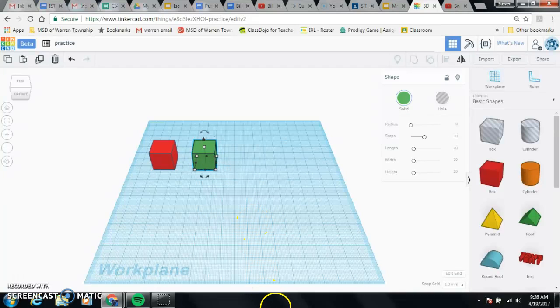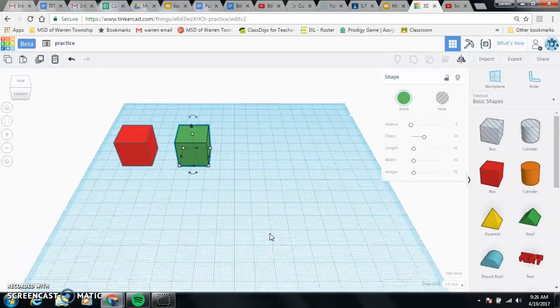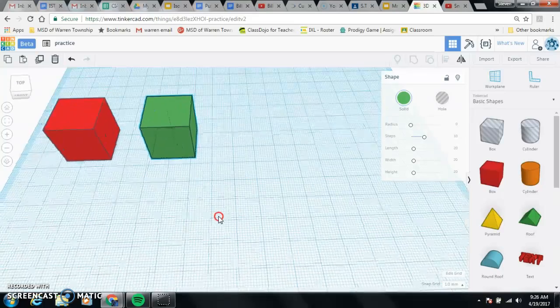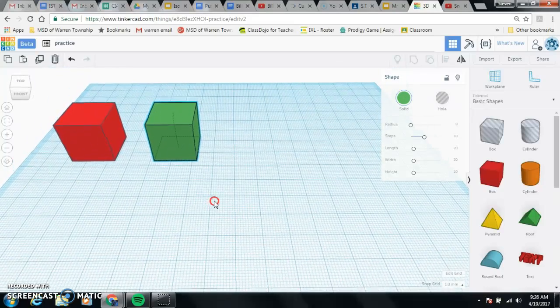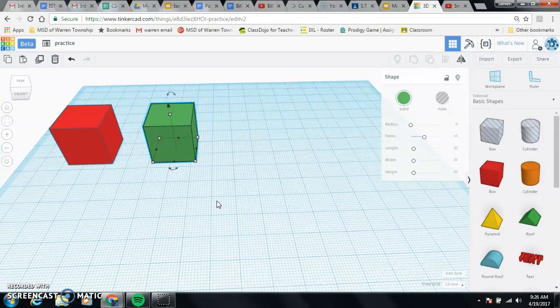I'm going to zoom in. If I use the roller ball in the center of my mouse, I can zoom in onto my shapes. I like to get a little bit more up close with these shapes. Now, as I'm looking at these, you have different positions that you can do. If I look at my corners, if I hover over those, I can change the width and length of my cube by using these corners.